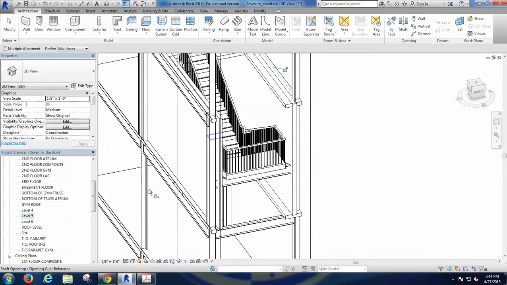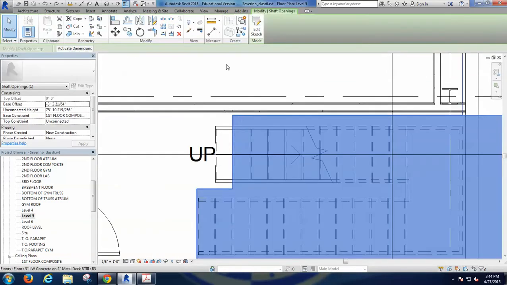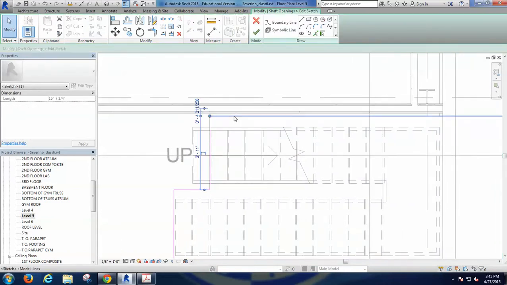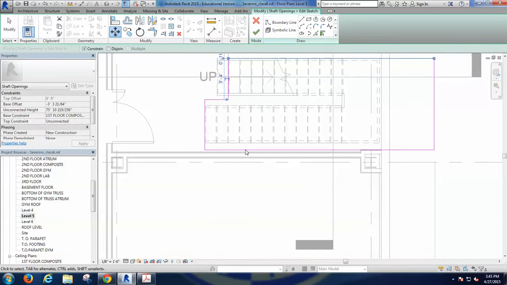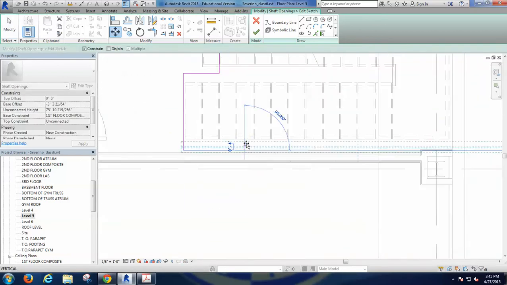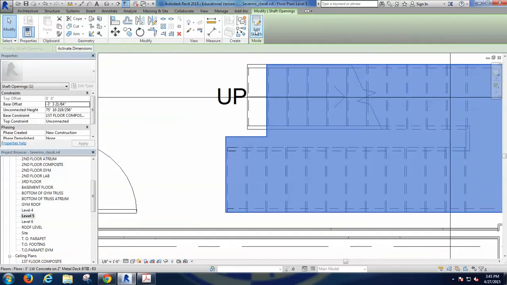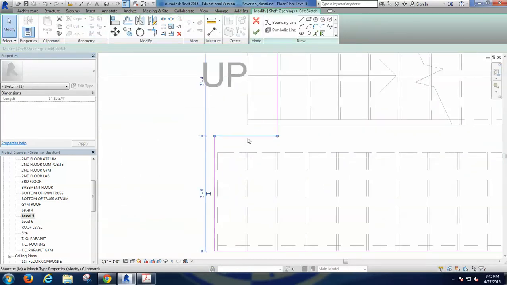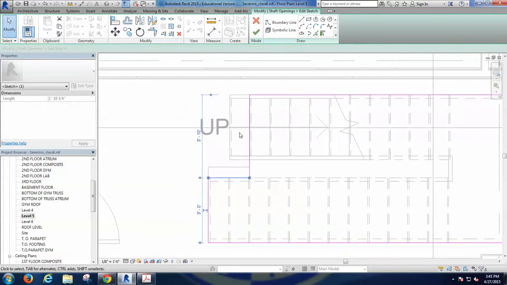Actually, I used the shaft, so let me go to the shaft. Ctrl C, select the shaft, edit sketch. You can move the shaft to that point, both on this side and the other side. Say okay, so now they're associated to the stair precisely. I could edit again and move this point down, so that's a clear opening as well.